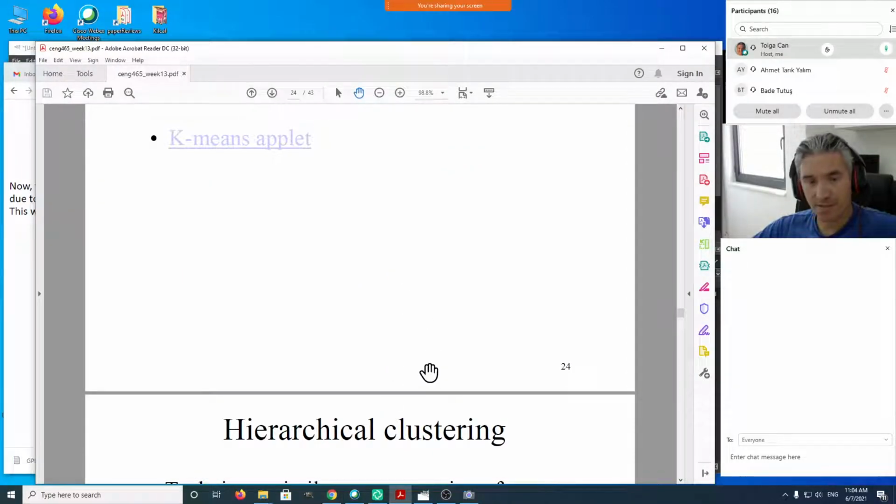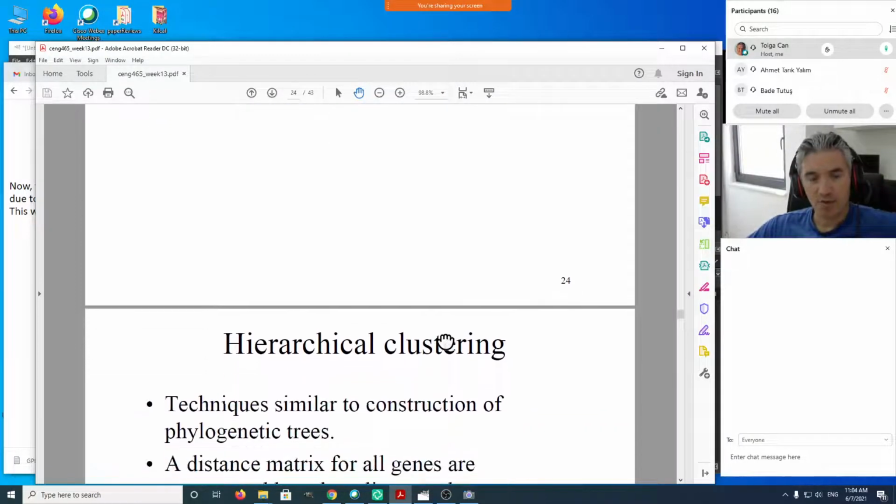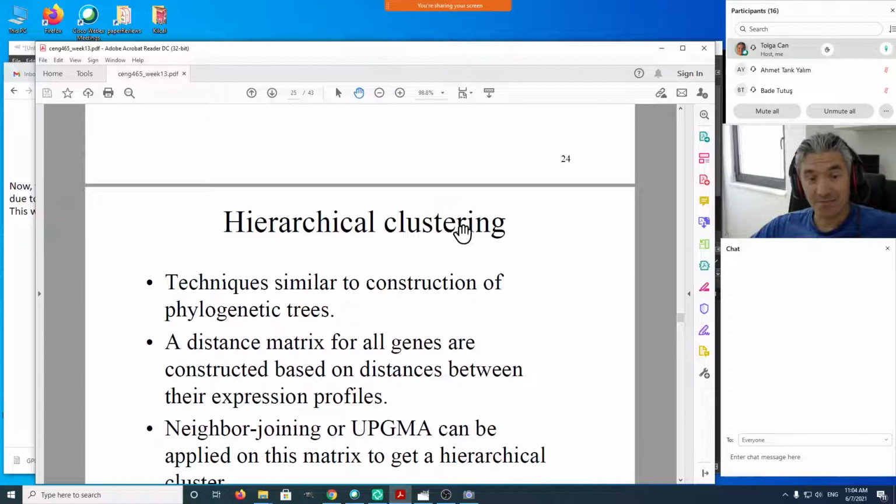Any questions about k-means clustering? Okay, I'm going to continue with self-organizing maps.